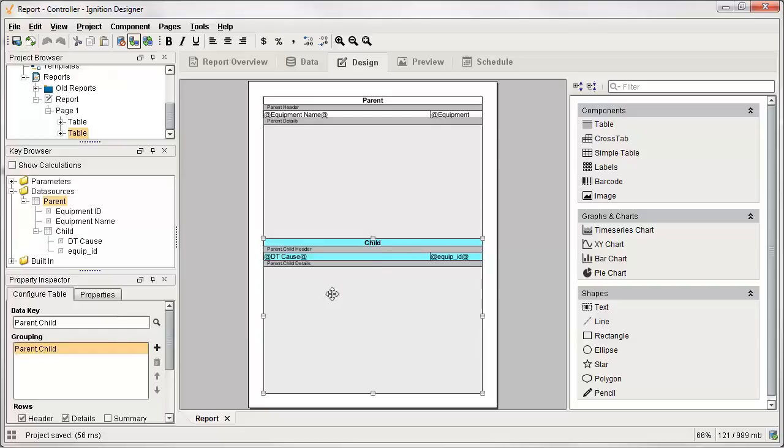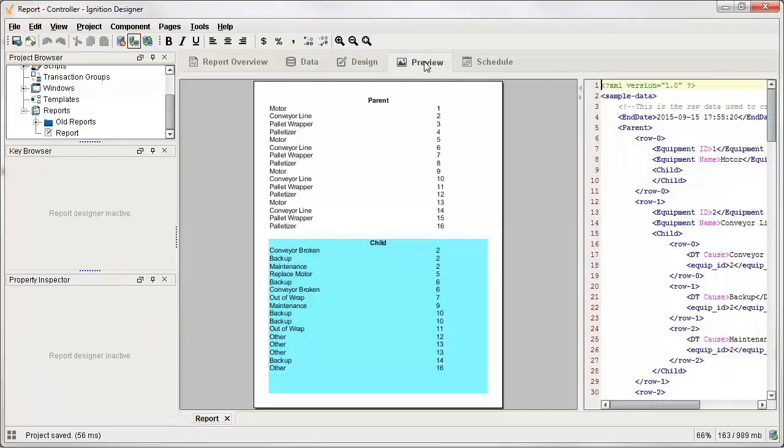To help keep things simple, I gave all the rows on the child table a blue background. The parent table is going to be showing an equipment name and an equipment ID column. The child table will show a downtime cause column as well as an equipment ID column. Now, the equipment ID column on the child should be a matching number with the parent equipment ID column, assuming that there is a downtime cause for that equipment ID number. Let's take a look at how this appears in the preview panel.